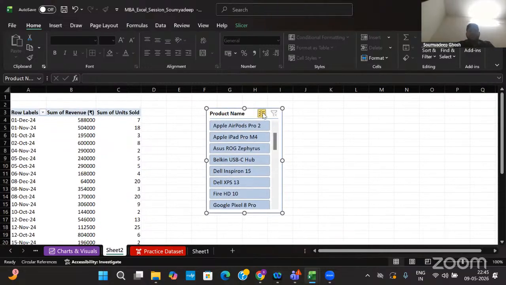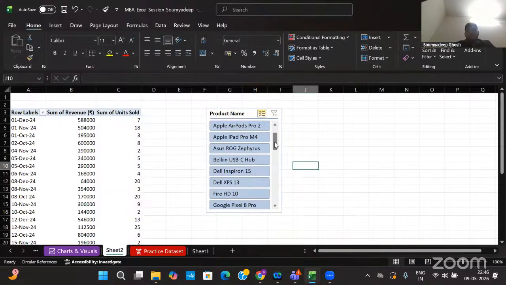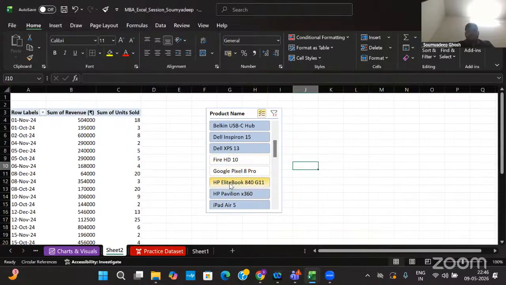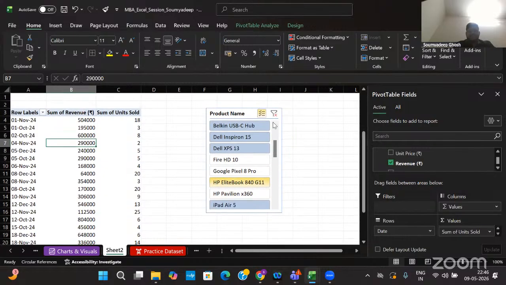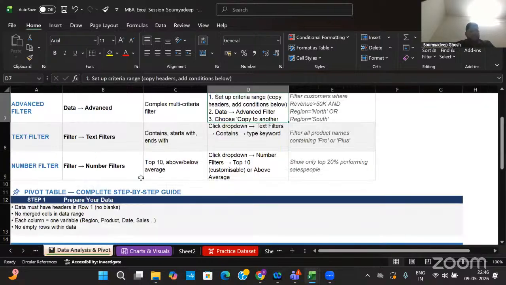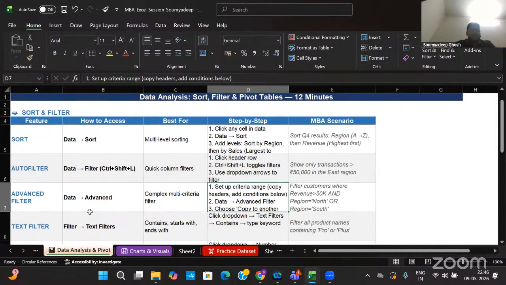Now if you want to change that particular column, sorry, particular product name, you can just play along with this, remove that particular product, and apply those filters and see how the revenue is getting changed. This is very basic about the pivot table and how the slicer works, how you can create pivot tables and everything.